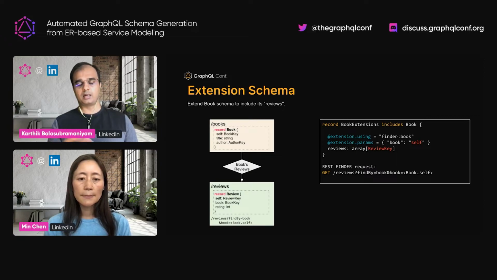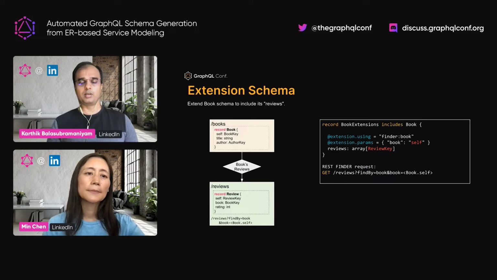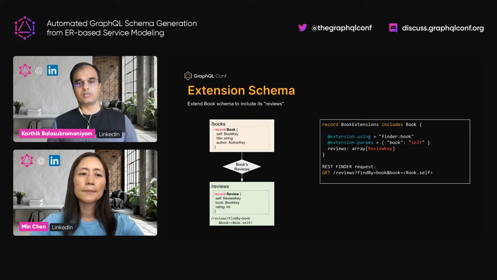Once we have this, we added a couple of additional annotations to give additional metadata. In this case, the extension.using provides the information of which finder API to call. A microservice can have multiple finders, and we need to know which finder to call. And the params config specifies all the parameters that need to be filled by using fields of the entity that's being extended, in this case, the book. So the final REST finder API that gets constructed is like a request to the reviews microservice. This information again comes from the review key. And we are calling the find by book API by passing in the book entity's self-referencing book key as a parameter.